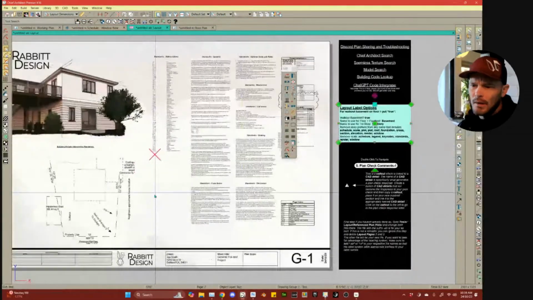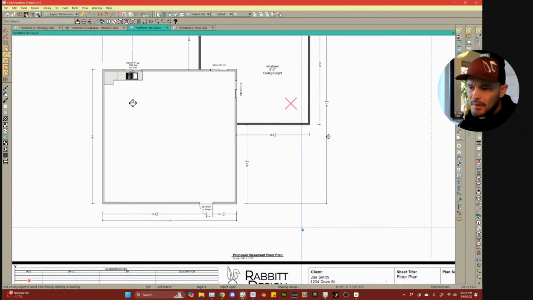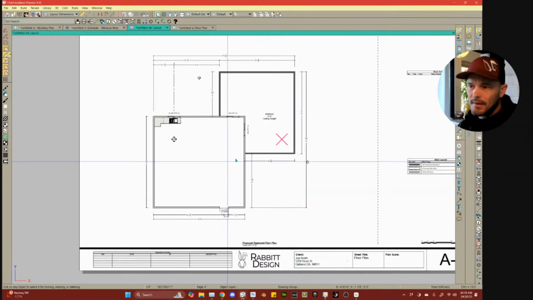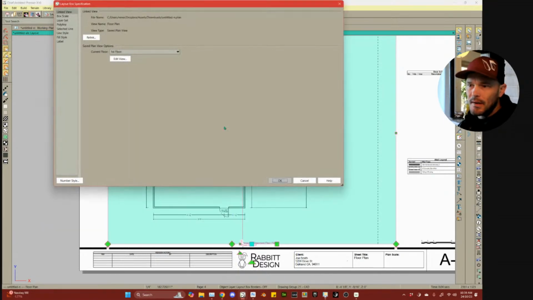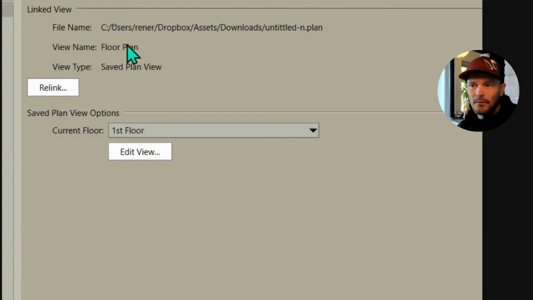All right. So when I come back, we're going to see that this is proposed basement floor plan. All right. So that's that bottom level. If we open this up, we're going to see here, this is linked to my view name floor plan.